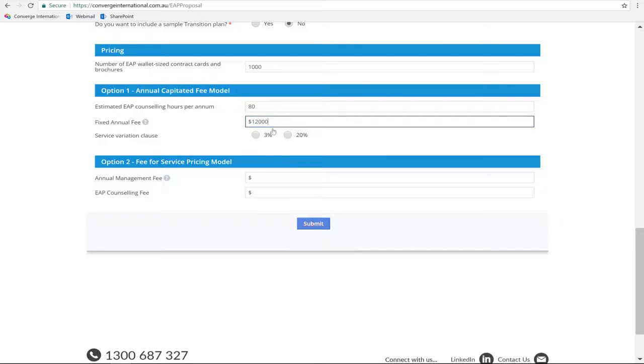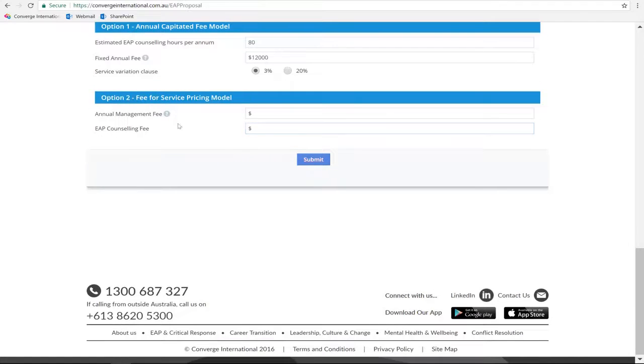And because it's a contract which is just over that $10,000 mark, I'm going to put a 3% variation. However, if you do have a very small annual fee, you might want to put a higher variation clause in it. Of course, you can amend this when you go back into the Word document later, but these are our standard clauses. 3% for over $10,000 value and 20% for under $10,000 value. We also have another pricing option here, which is the annual management fee. So they might go for an annual management fee option with an hourly rate of $162.